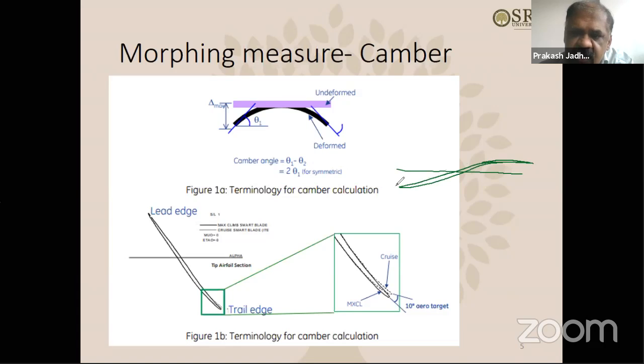So what does morphing mean, basically? Maybe this is the leading edge, and this is the trailing edge. This is the original angle of the blade. Morphing means you want to move this cross section of the blade into a desired shape. So the leading edge could move to this side or this side. Similarly, the trailing edge moving on this side or this side is possible.